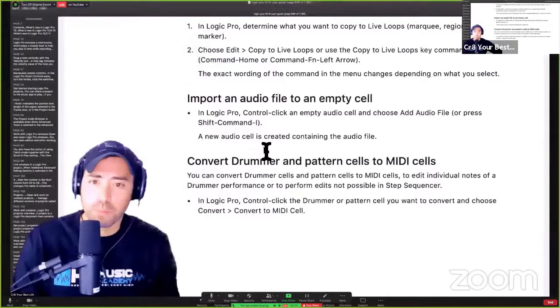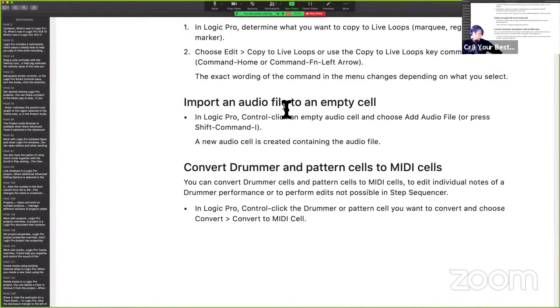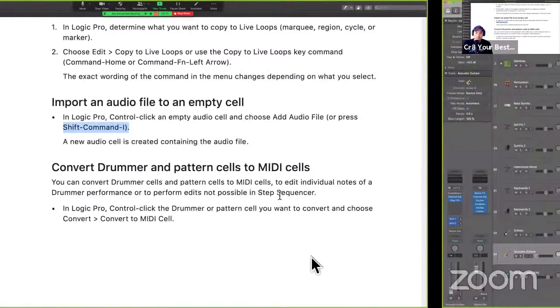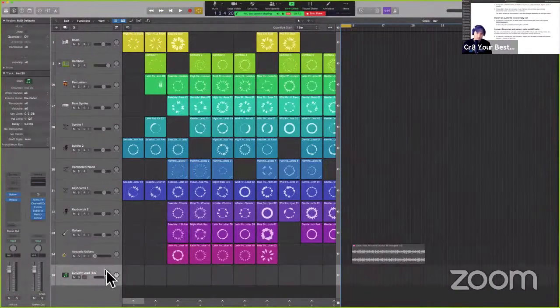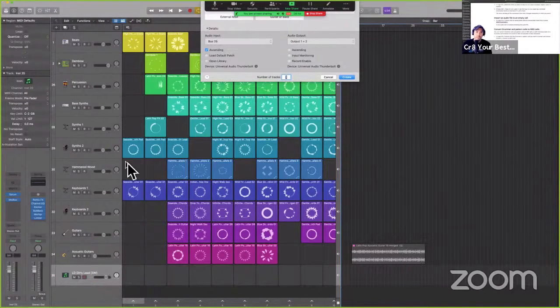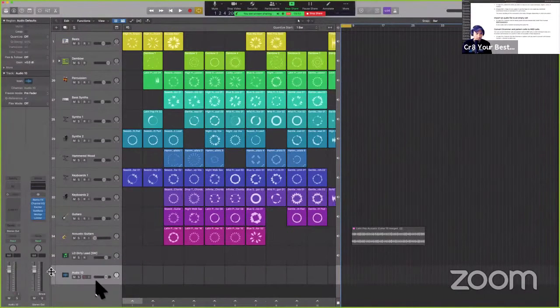Let's go into Logic Pro and learn how to import an audio file to an empty cell. Just like in the tracks area, we know that we can simply Control-click, add audio file, and we can also press the corresponding key command, Shift-Command-I. So let's say we want to bring something into the mix. I'll pretend that we want to bring something into a new audio track here. I'm not going to record anything, so I'll make sure that the input is set to none. Number of tracks, one. All right, here it is right here.